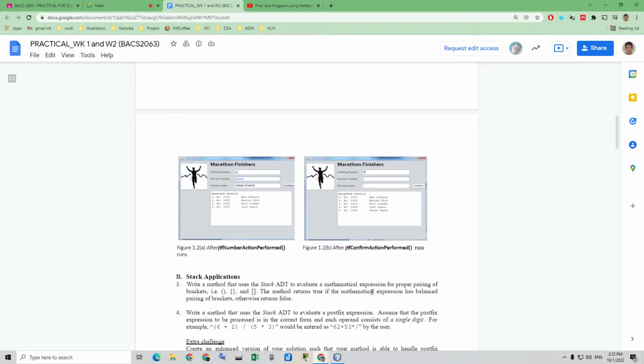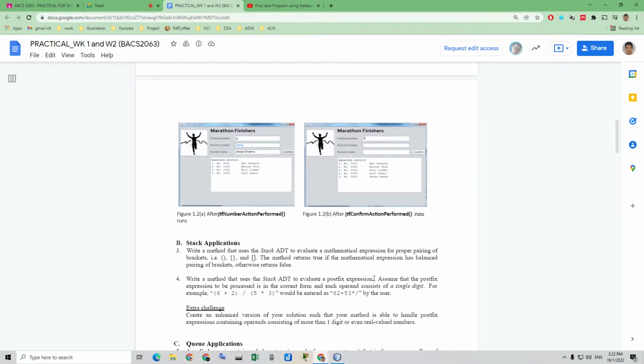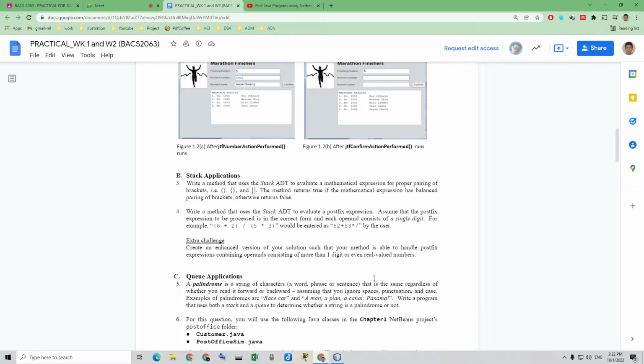If you feel that you want to attempt question B, it is okay, but otherwise you only attempt questions 1 and 2. Each of the questions is trying to recall and recap the ADTs which we have learned, which consist of lists, stacks, queues, etc. There are many more questions. We have not reached C yet, so don't attempt that. Just focus on A1 and A2.